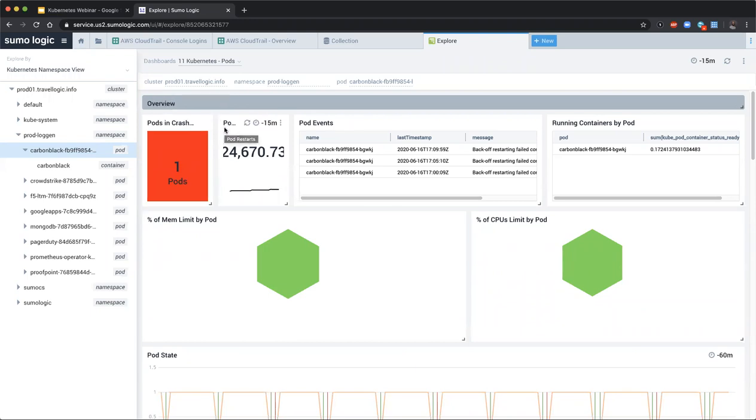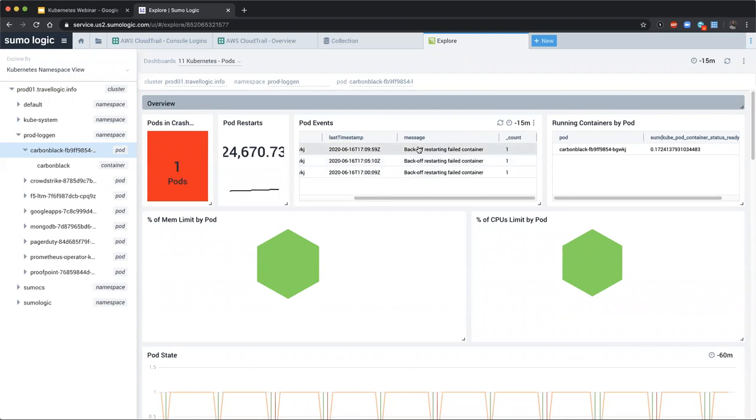This means the pod is continually restarting, right? I can actually look at those pod events here as well. And I can see back off, restarting, failed container.